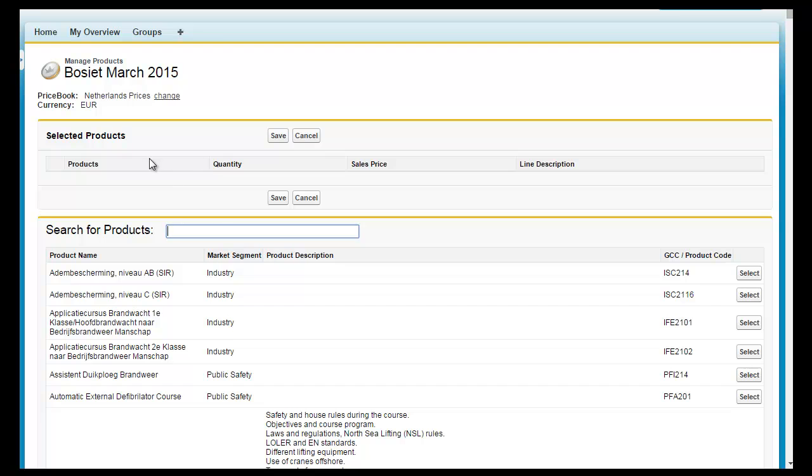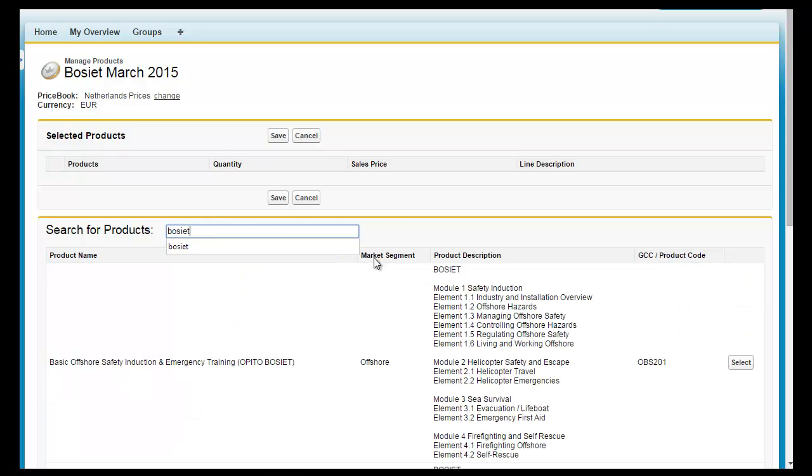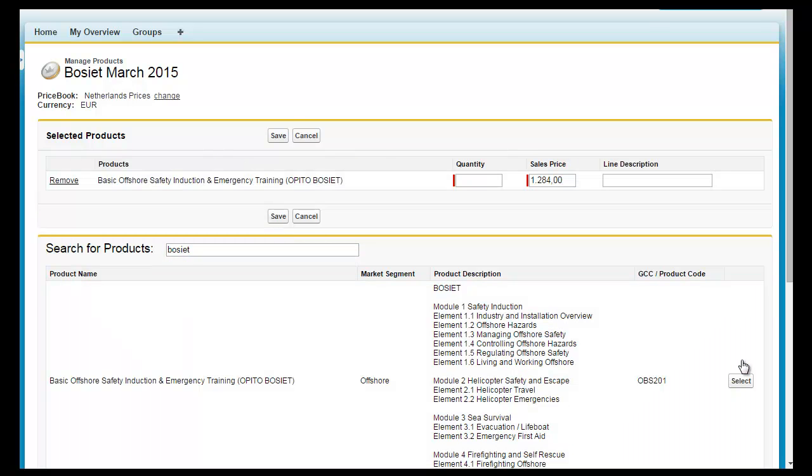You can search for the product. In this case, I will find a Bociet course. I can see the products and I can select them here, and notice on top you have immediately a chance to add how many students will be on this course. You can change the sales price. What you saw first was coming from Spider, the list price.